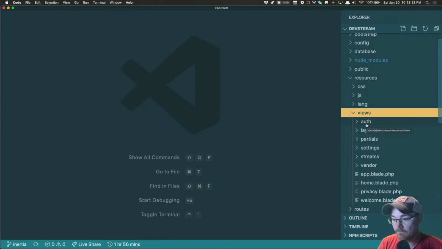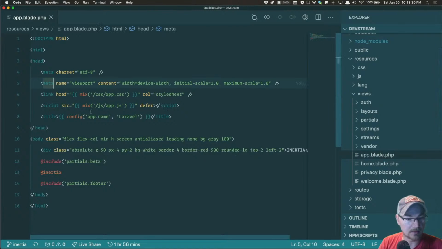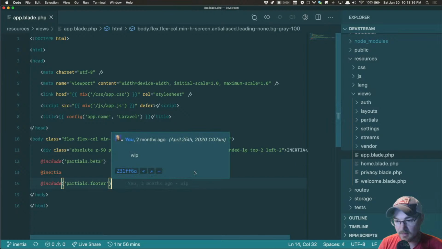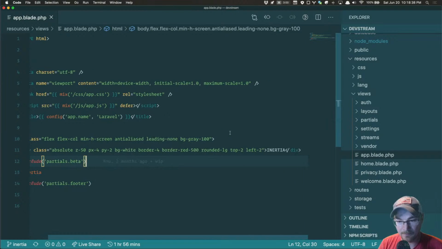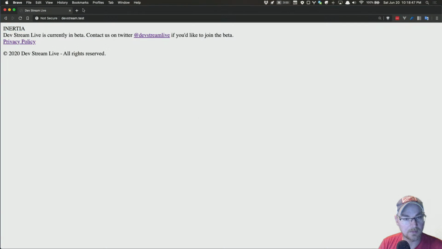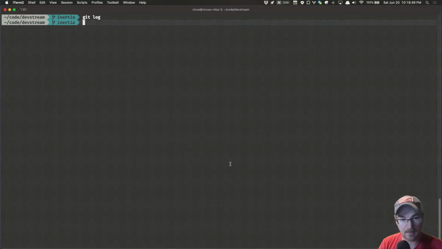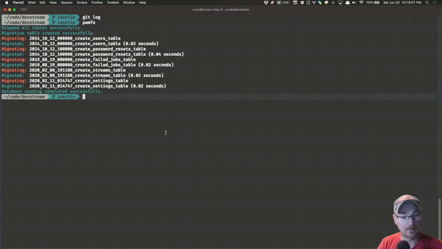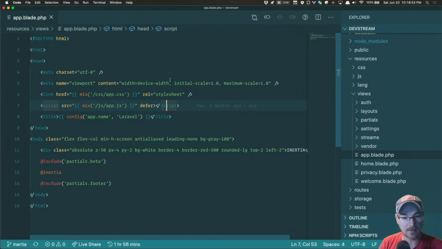Resources, views, app.blade is normally, yeah, inertia, partials beta, and inertia. And I got this here, and inertia's here. Okay, so it looks like we were just trying to see if we could get inertia running. Let's just redo the whole database because I don't want to deal with that.